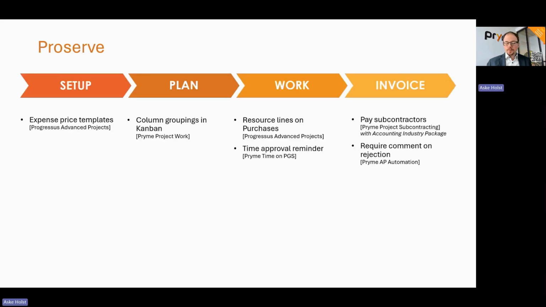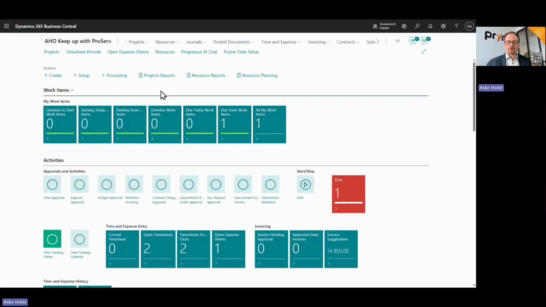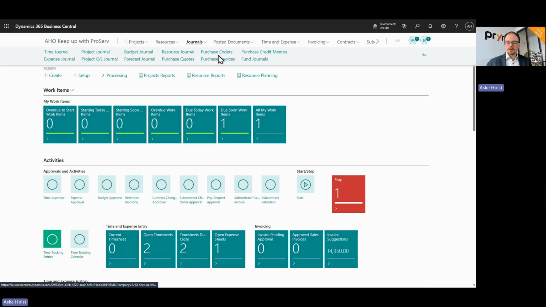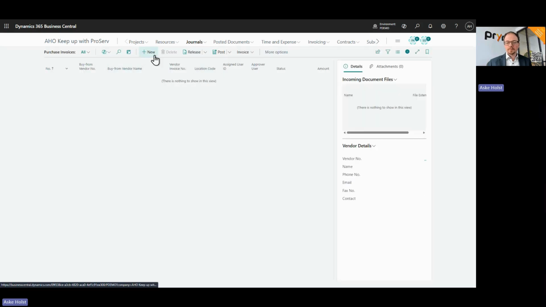Back to what's new. In the work area, we have a new capability on purchases that we can create lines of the type purchase. And it's a change that doesn't directly change what you can do. It's not a new capability per se, but it allows you to work in a way that some find more intuitive.